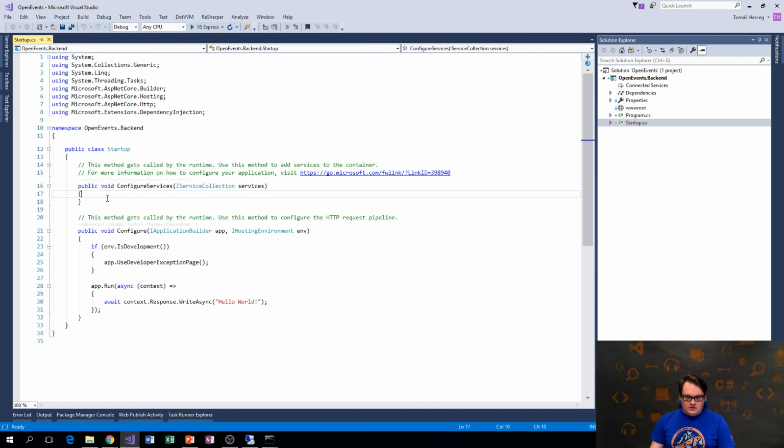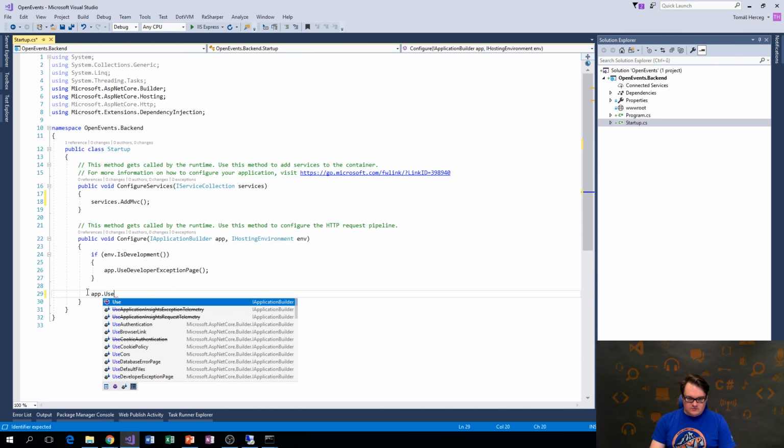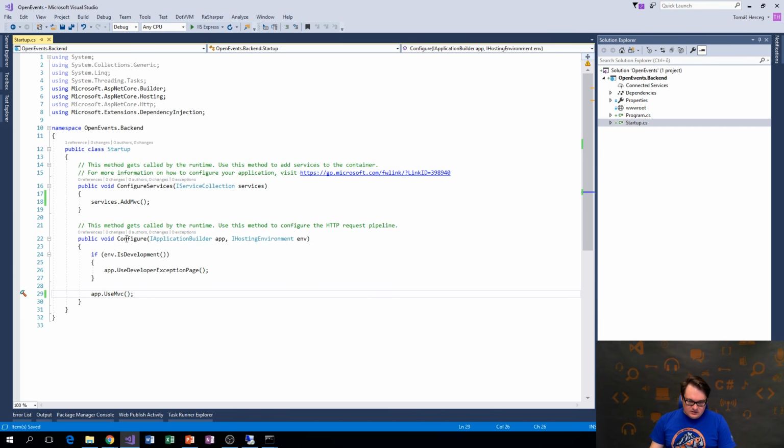So first I will register all the services in the service collection. So services.AddMvc, and here instead of this sample middleware, I will register MVC. So I will say UseMvc. This Configure method builds the HTTP request pipeline. So first I had to install all the services in the dependency injection container, and in this method I'm just adding MVC middleware to handle HTTP requests. So that's the first thing to do.